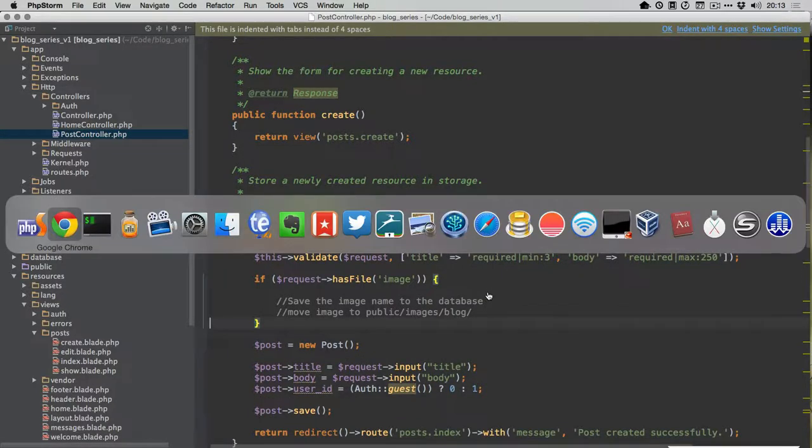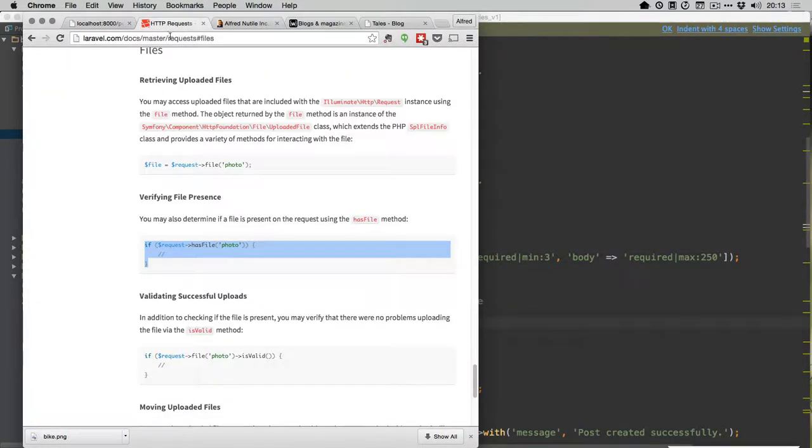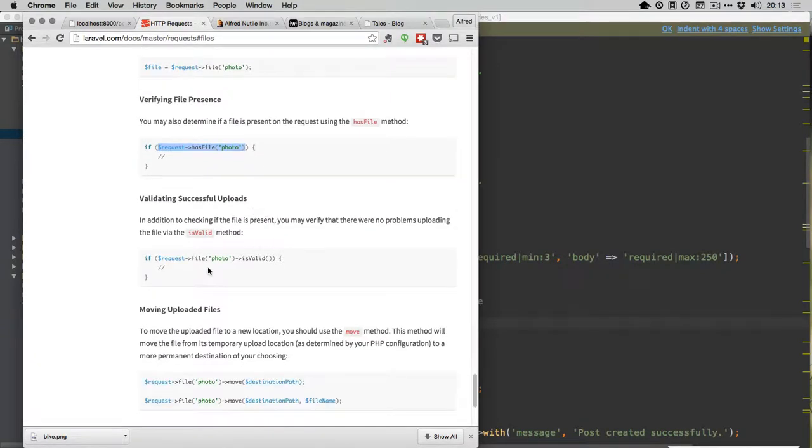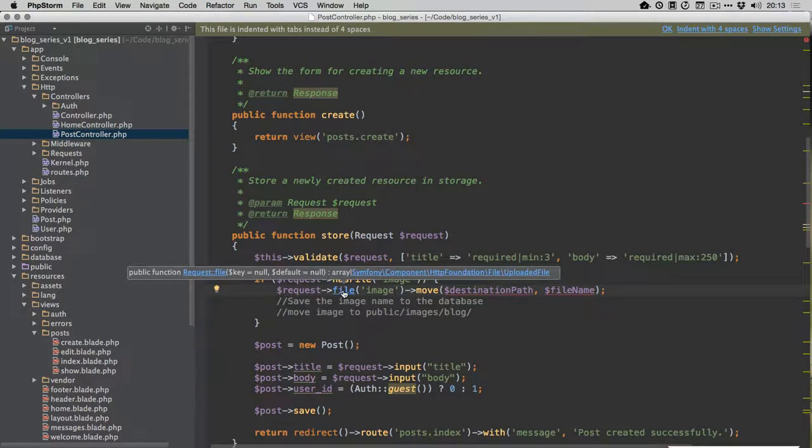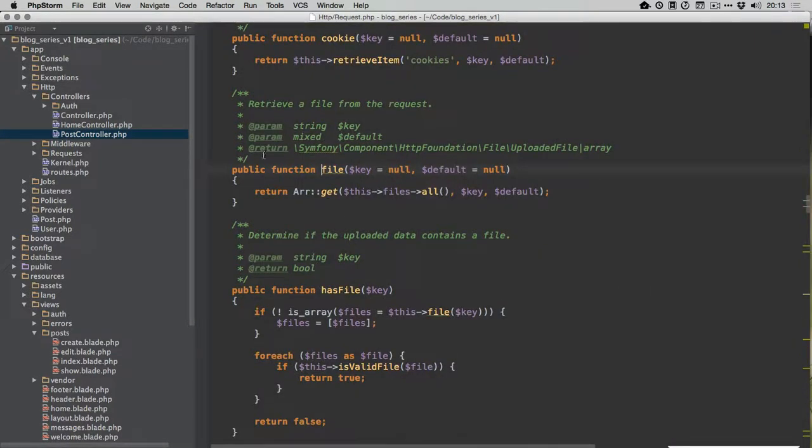Basically, like it says, hey, does this request have your image, your file? Sorry, not image. If it does, then let's do something with it. And what we're going to do is this. Let's start with the basics here. Request file image. So we take this image method, and it returns something, right? It returns an array of all the files.